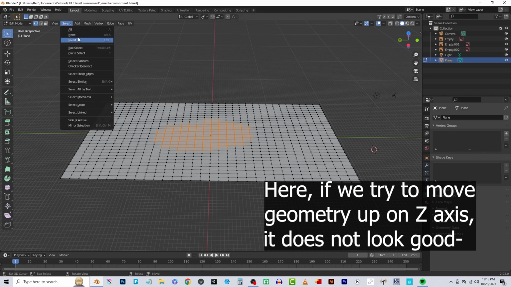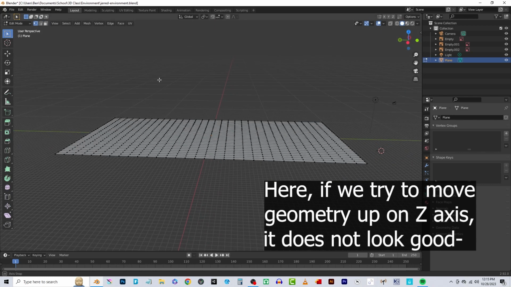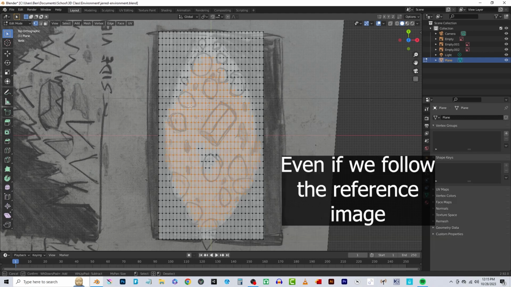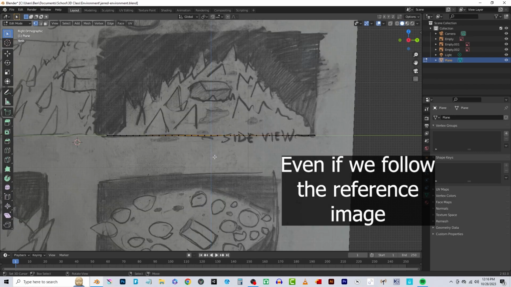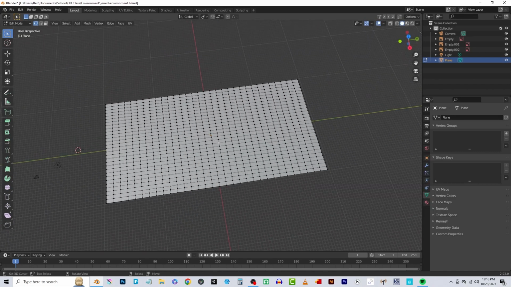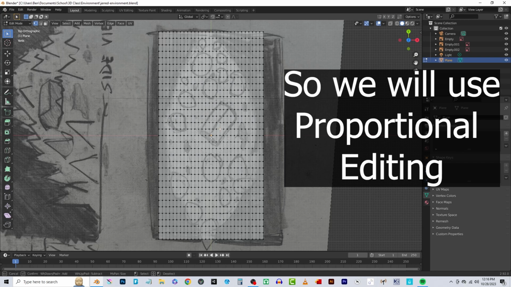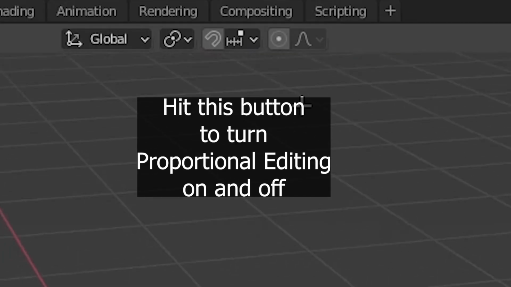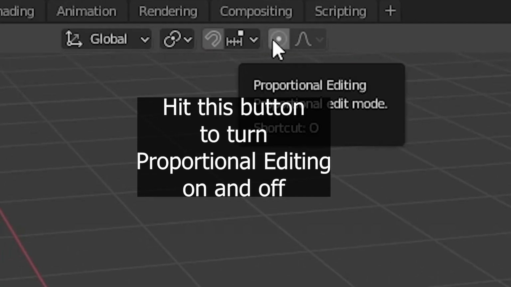Even if I paint this whole map in, it looks good from the top view, but when I try to use G and scale it up, it just looks like a block. So we're going to use proportional editing. So I'm going to select a little bit on the top. I'm going to hit this button to turn it on. It'll turn blue when you turn it on.